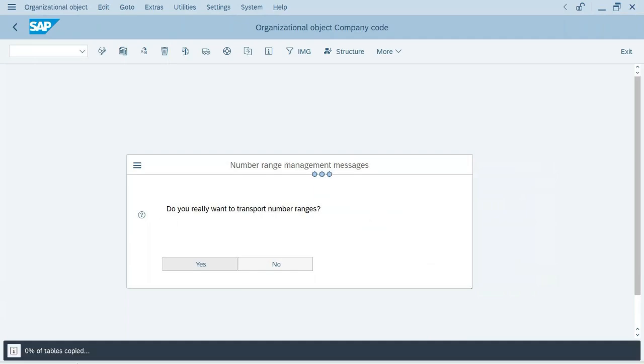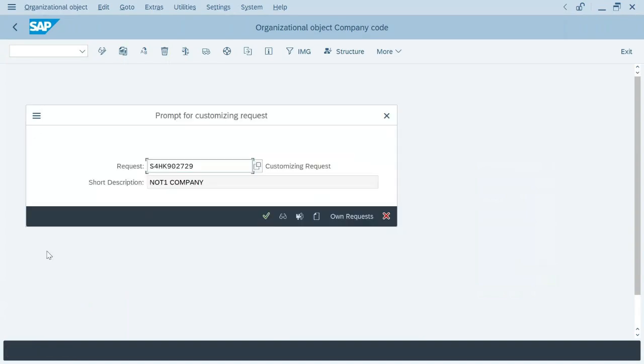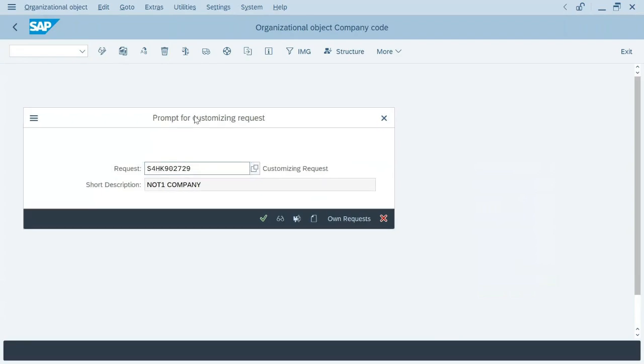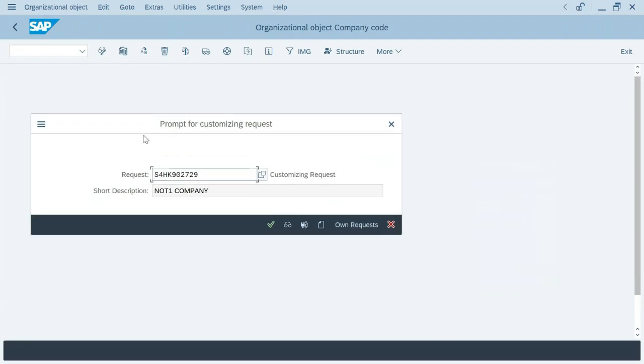So 0% of tables copied. It is showing here in the corner side. Okay, after that everything is copied. Now there is a prompt for customizing request. Yeah, remember this is called customizing request.